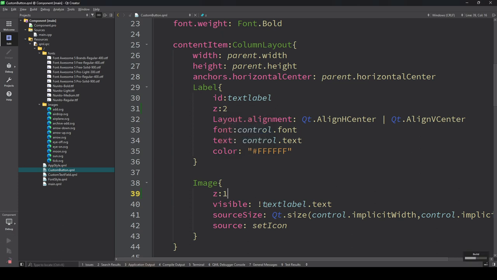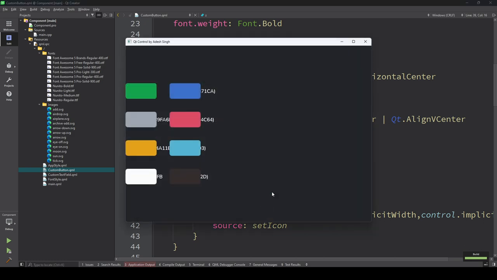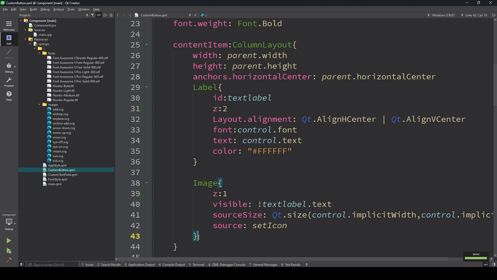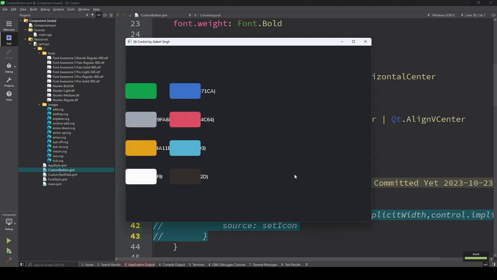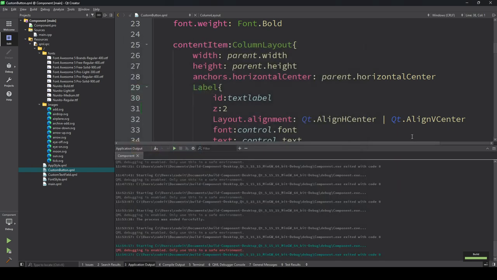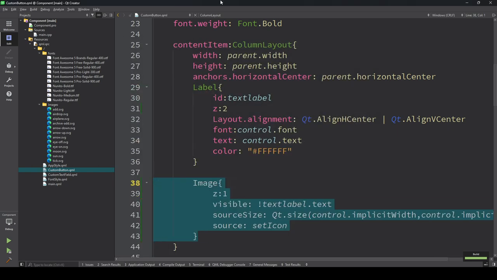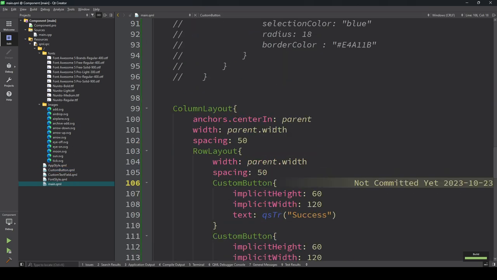Let's see. Is it still showing good or not? It still does not look good. So I think the image creates the problem here. Still not looking good. What is happening? Why does it not look right? Where did I make the mistake?